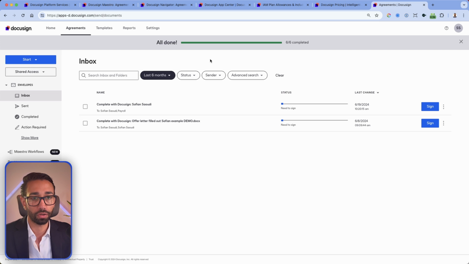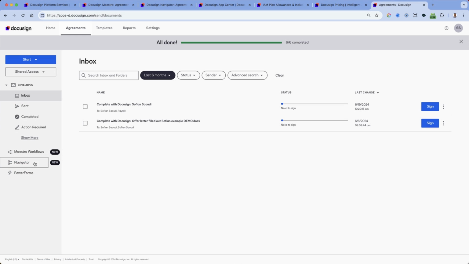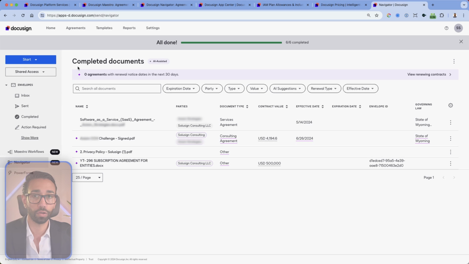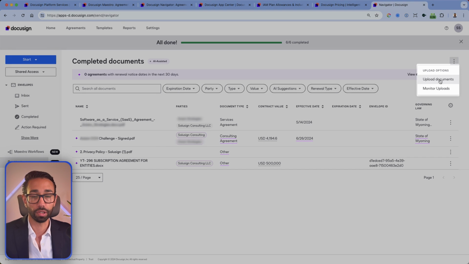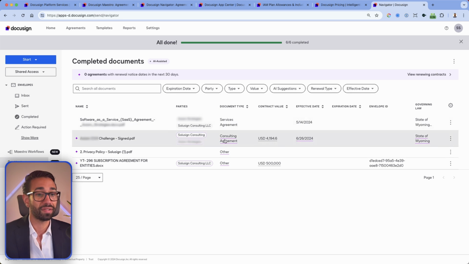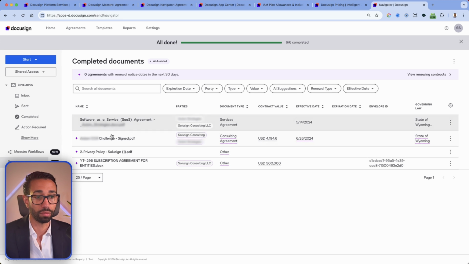So if you go inside of DocuSign and on the agreements tab, you'll find a Navigator tab. And here we have the list of all the completed documents that will be analyzed by DocuSign AI, automatically uploaded from the DocuSign e-signature account that is connected to the IAM platform, or you can also upload documents. So you can go here, upload documents. And so here I've already done a couple things. I've simply uploaded 4 different documents, and here's what DocuSign was able to extract.